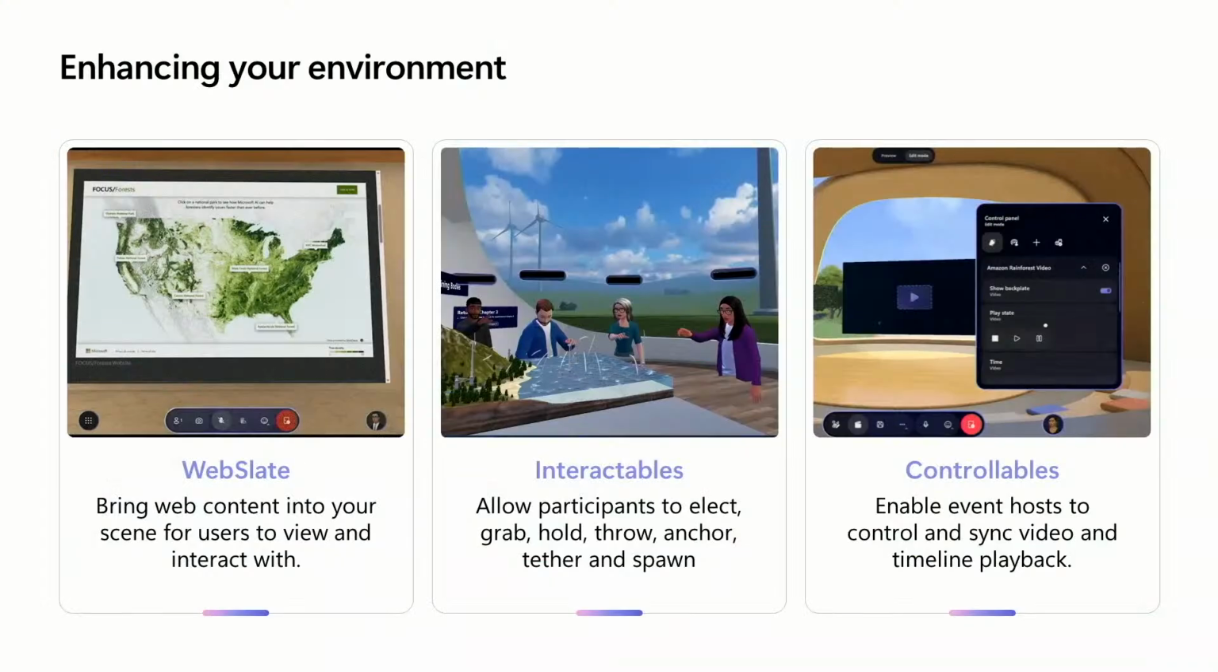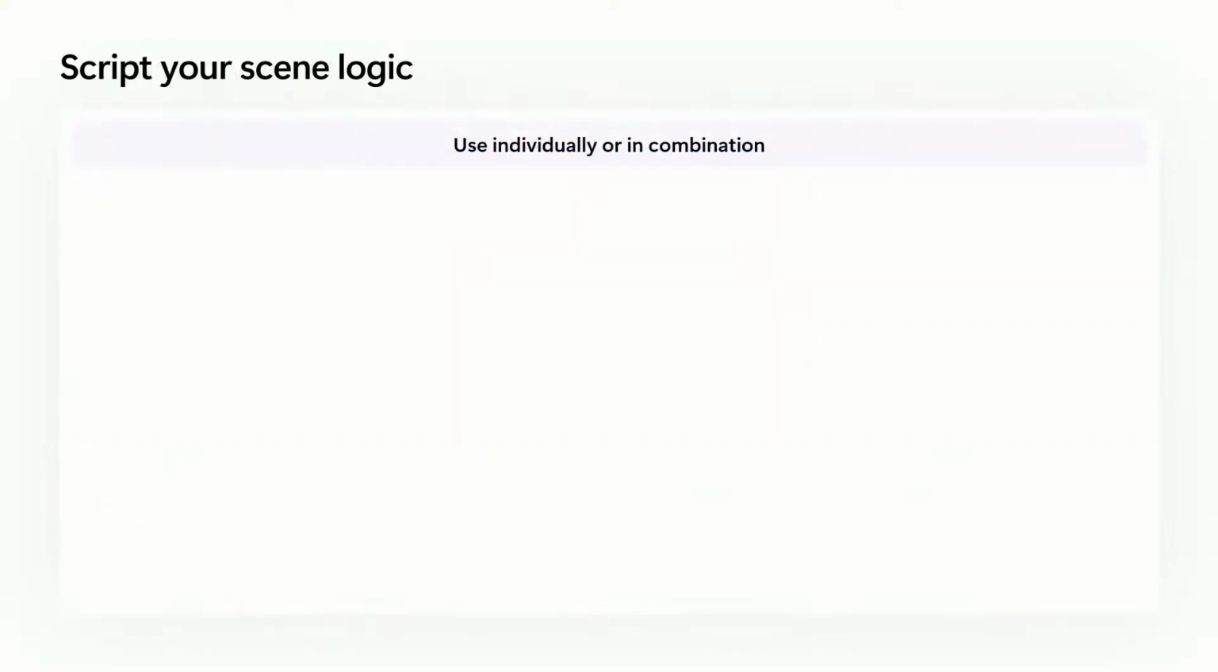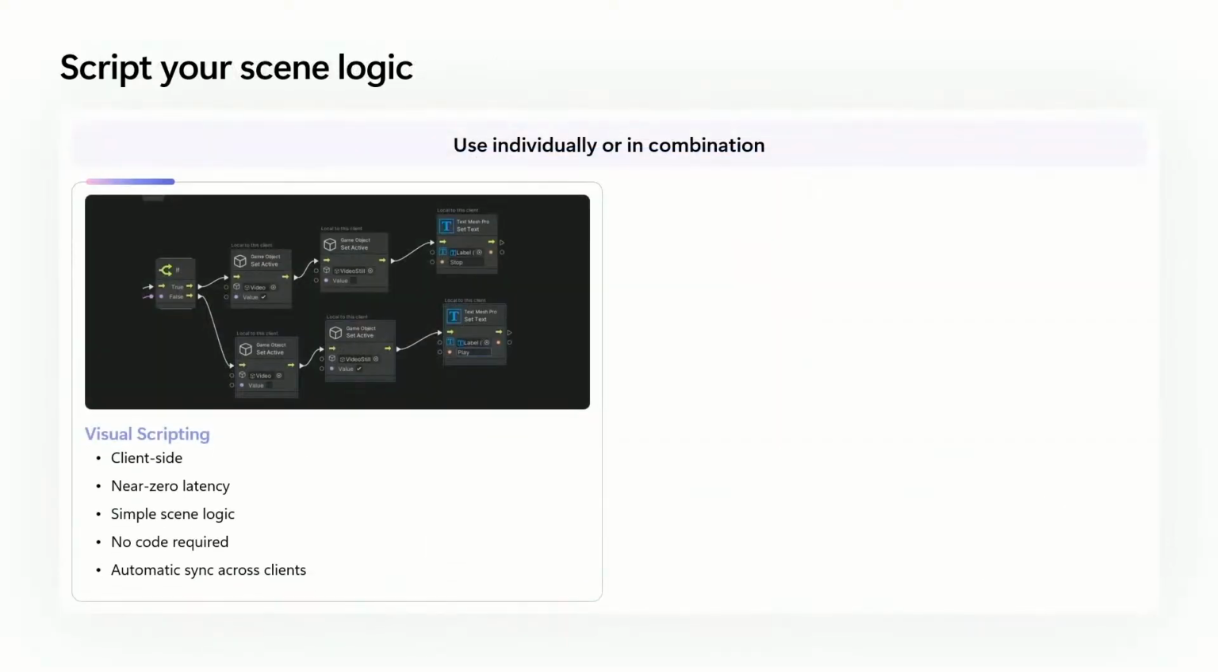Now let's look at how we can add logic to our projects and make them more dynamic. Visual scripting runs client-side to support simple interactivity without writing code and with near zero latency responsiveness. It's based on Unity visual scripting with features designed to enhance Mesh development. You can use visual scripting to add interactivity, connect triggers to actions, and insert custom logic to your scene without writing code.